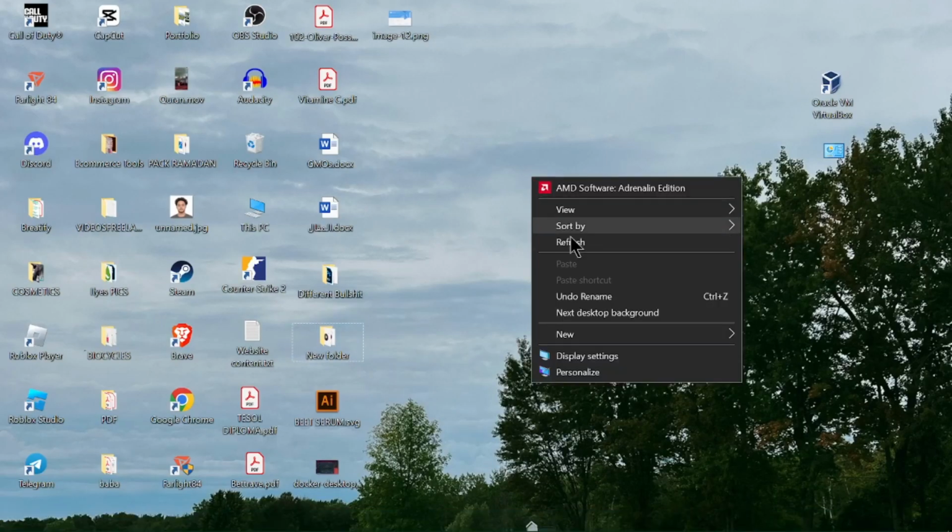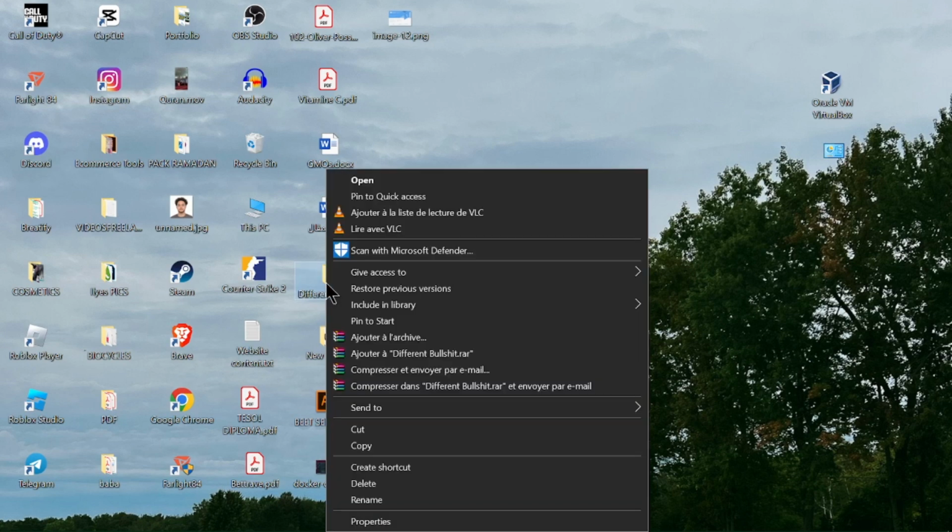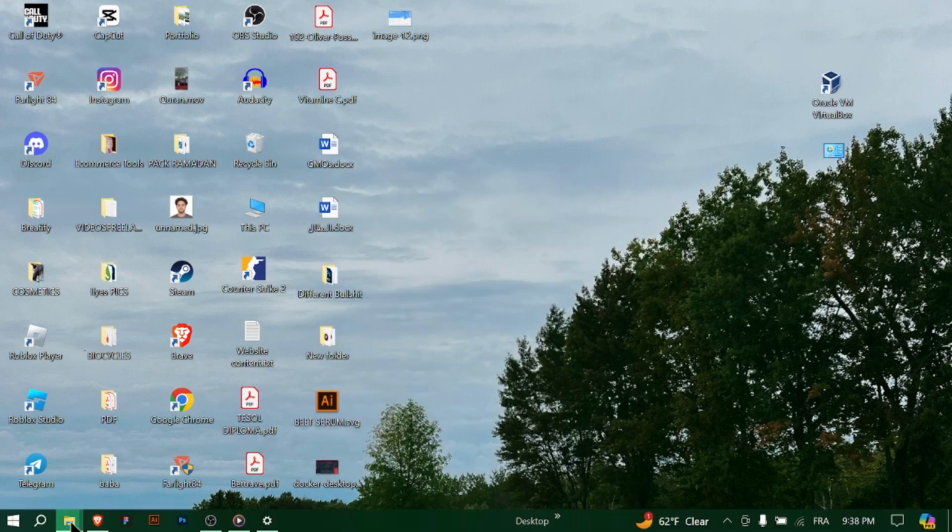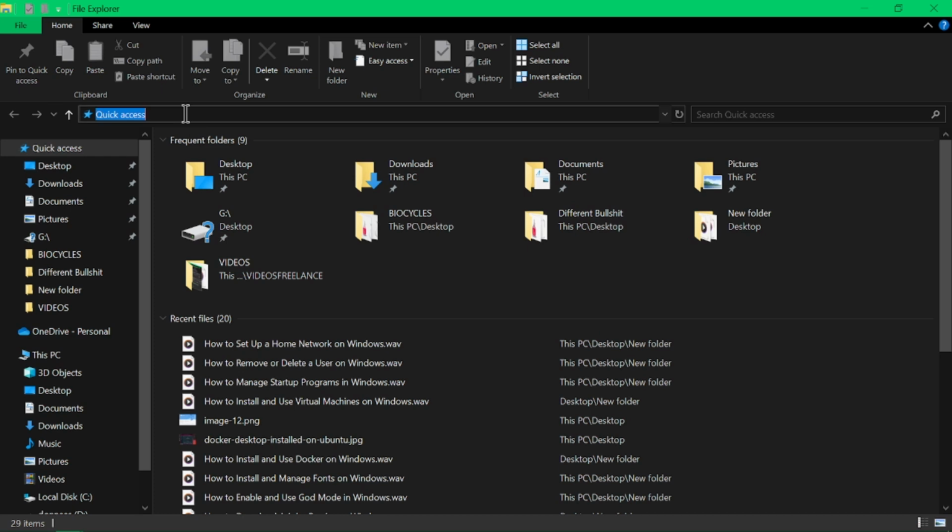On another computer, open File Explorer, and in the address bar type two backslashes followed by your computer name or your IP address, and press Enter. You should see the shared folders and printers from the first computer.